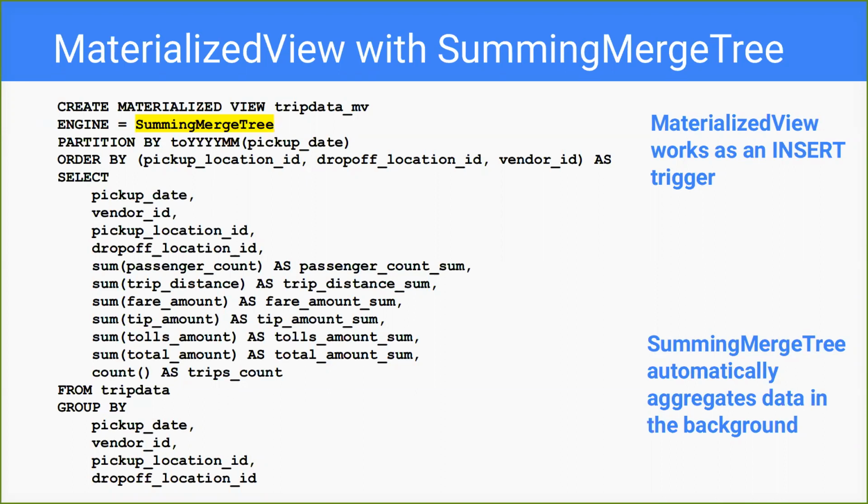feature for many databases. The idea of a materialized view is that an ordinary view is really just a canned SQL query. A materialized view is actually going to pre-compute the query and put some data on storage. There are different types of engines to do this. The one that we're going to look at right now is called the summing merge tree.